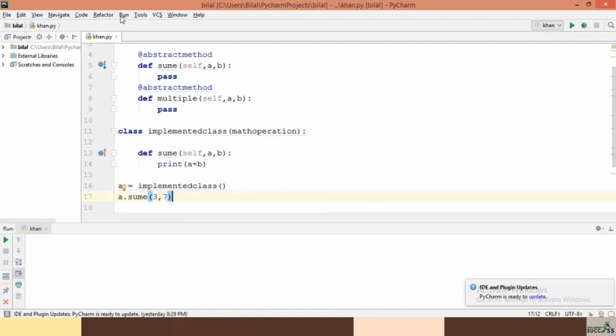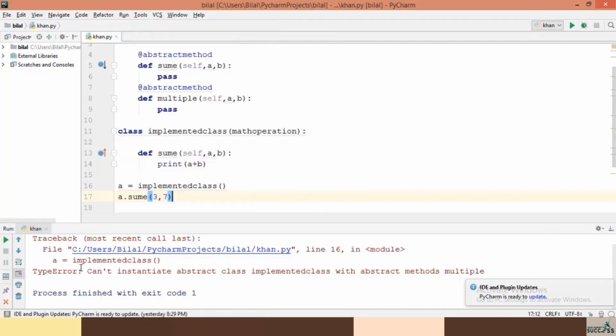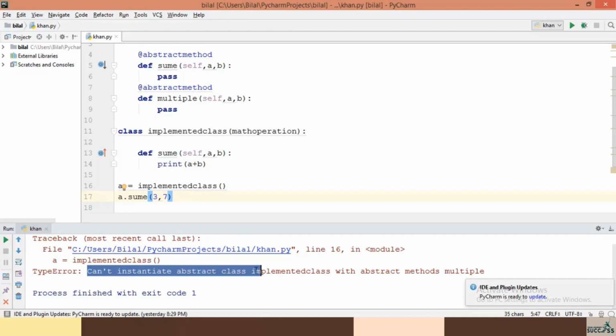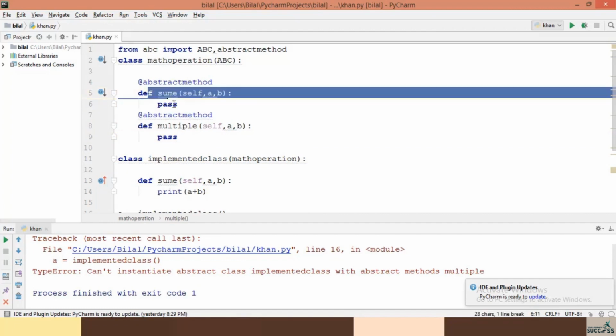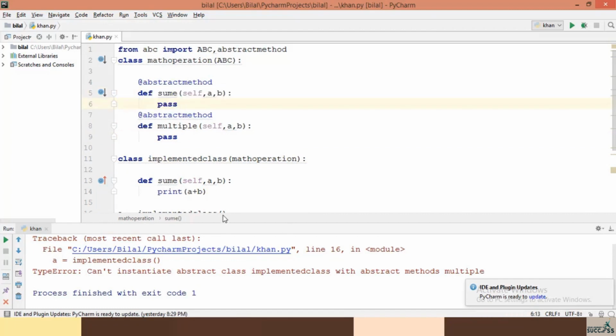And now when I run it, it should throw me an error, and you can see that it's giving me a TypeError saying that it cannot instantiate abstract class ImplementedClass with abstract methods multiply. And the reason for this is that whenever a class inherits an abstract class, that class must contain the implementation of all the abstract methods that it has inherited. But in our case, we are only implementing this function.